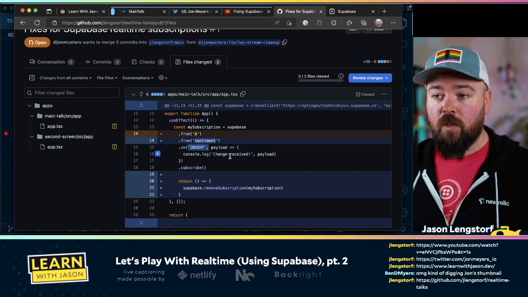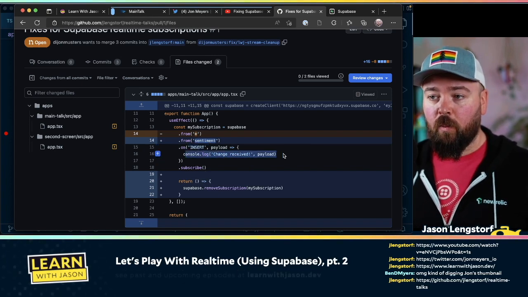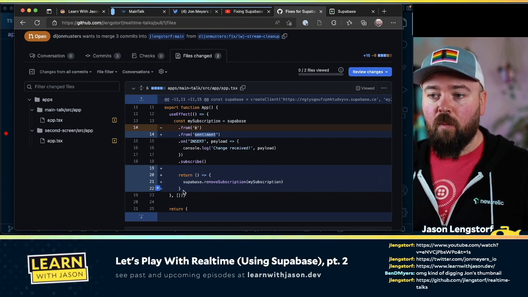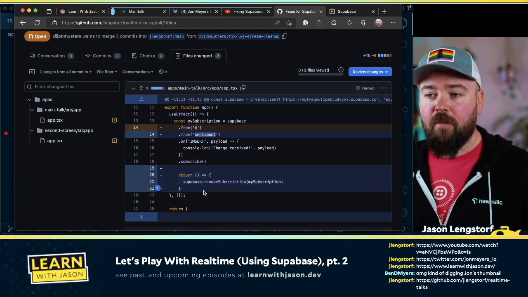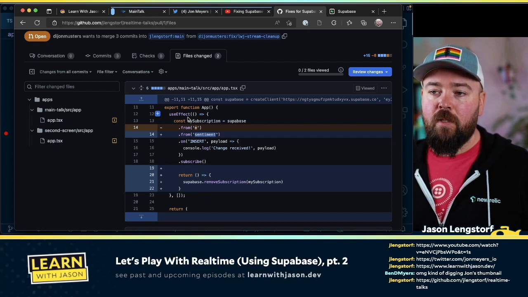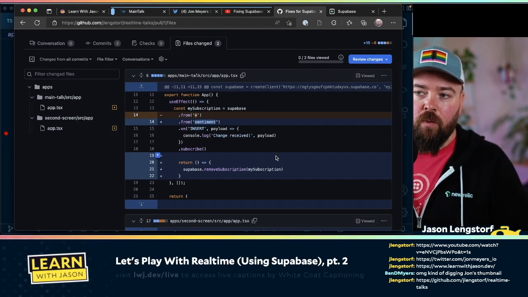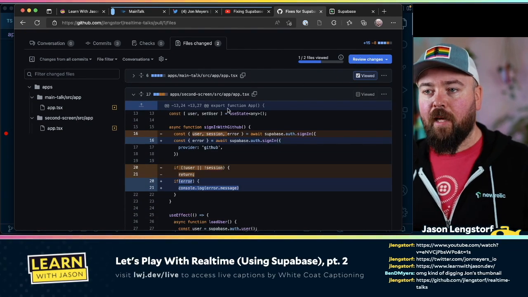We want to be able to do something, but to start, we want to just make sure that we're getting that payload. And because we don't want this to register multiple times and have multiple subscriptions running, anytime this component unmounts, we return this remove subscription so that the useEffect will unmount it. So that's thing one. All right, we're going to mark that as viewed.